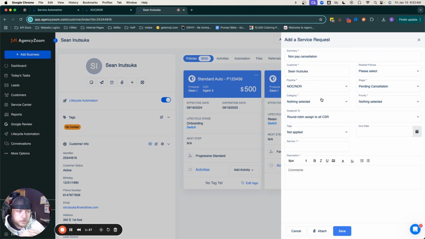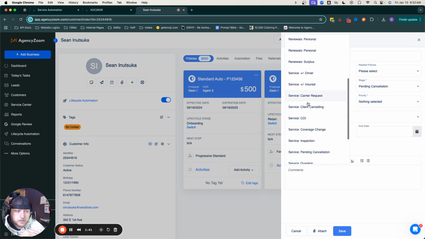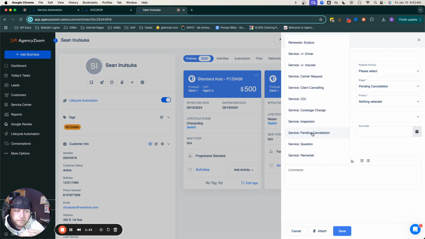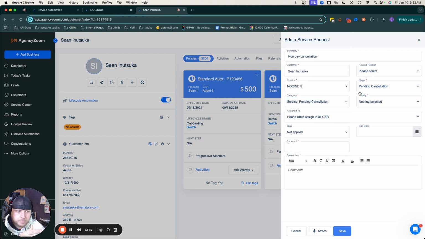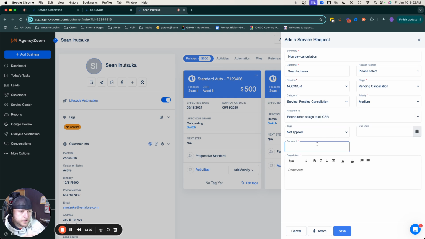And if you want to associate the policy to it, that's fine. Make sure you use the correct service category as well. So I've got pending cancellation. You can have pending non-pay cancellation if you want to make it even more specific. That's perfectly fine. And then if you have an assignment group that is set for non-pays or anything like that, I'm just going to round robin it to the CSRs here. So here's this guy. I'm just going to put test, and I'm going to put test over here too.